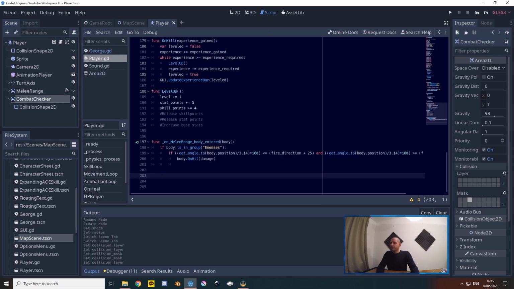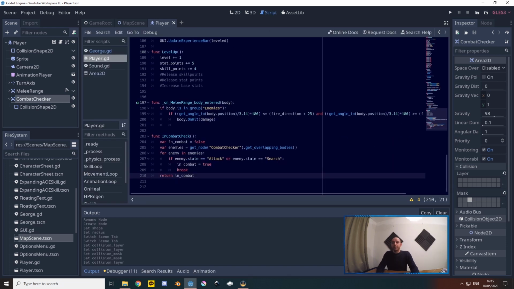So now under the script we can paste the function that I've prepared for this. The function is going to be in combat check. We're going to be calling this function from the sound singleton. We're going to set the in combat variable to false. By default we're going to be assuming that we're out of combat. Then we're going to retrieve the array of enemies that are overlapping with our Area2D. To do that, we're going to get the node, the combat checker, and we're going to use the function get overlapping bodies. That's going to return all the node references in an array.